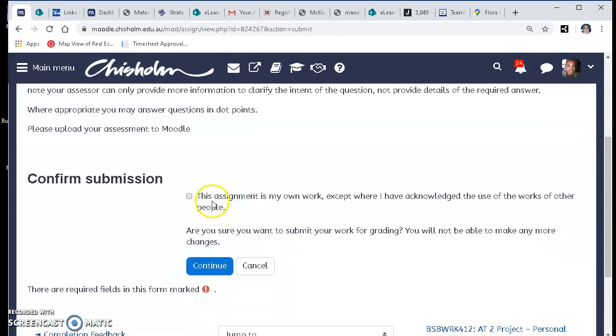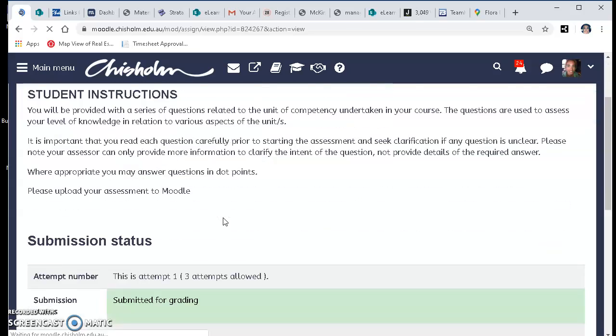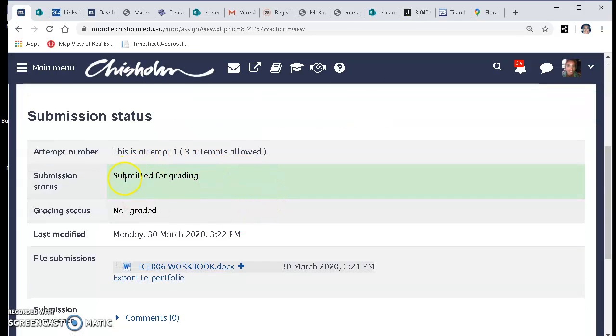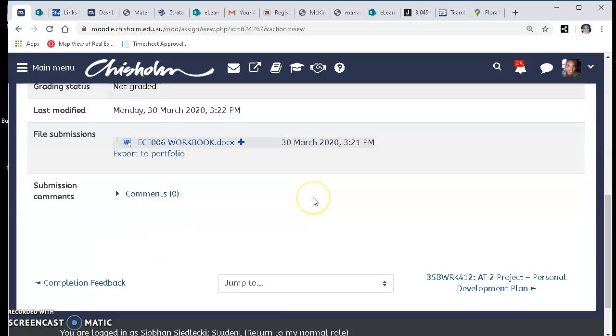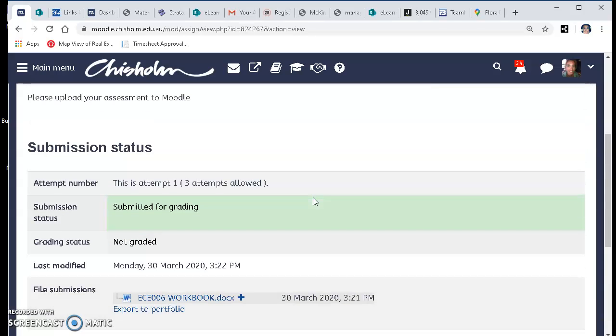it'll go down and it says, this is my own words. Yes, it is. Continue. And if we have a look now, it's green, submitted for grading. And that's all you needed to do. Now, you can always go back and check, and you'll see that it now has your assessment uploaded. But this is the most important screen.